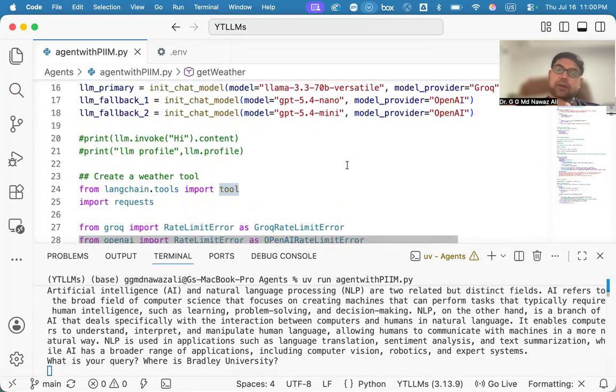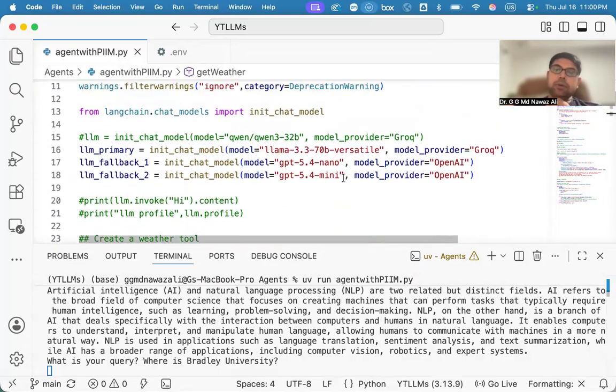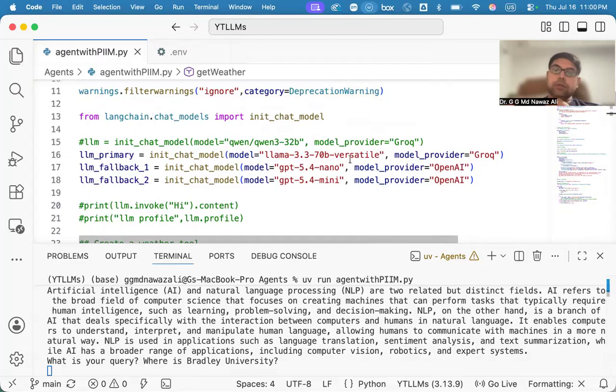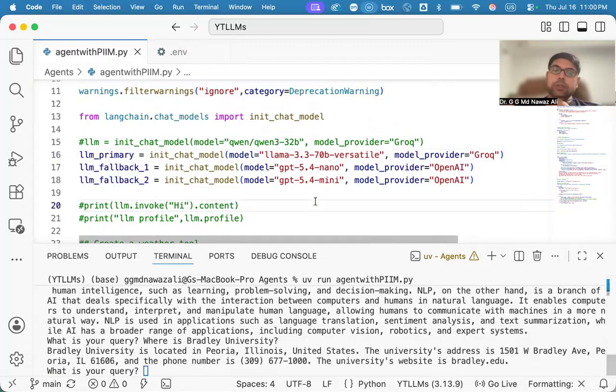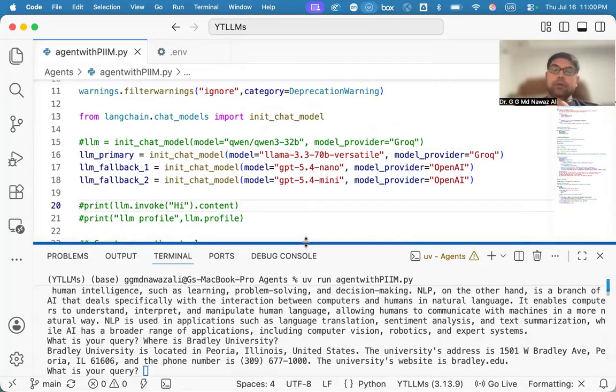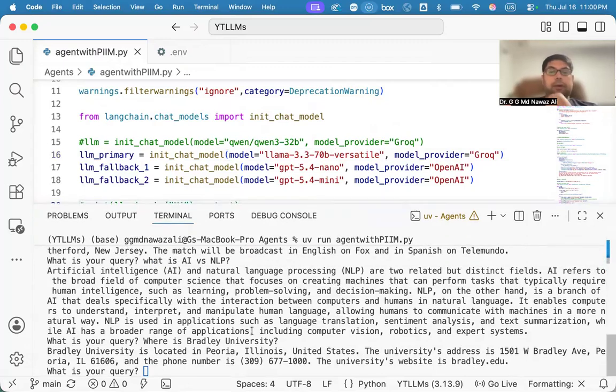And if you are also using the free model, you can also follow me. Okay, Bradley University is located in here, so we got this right.